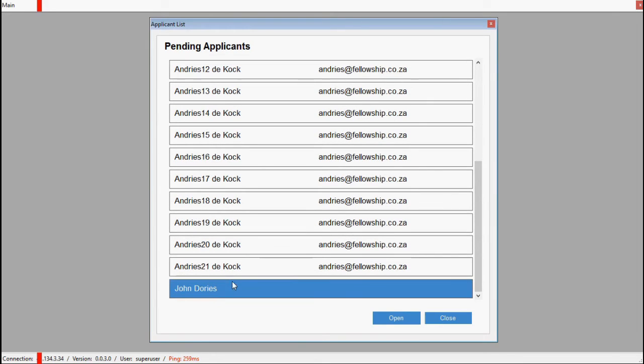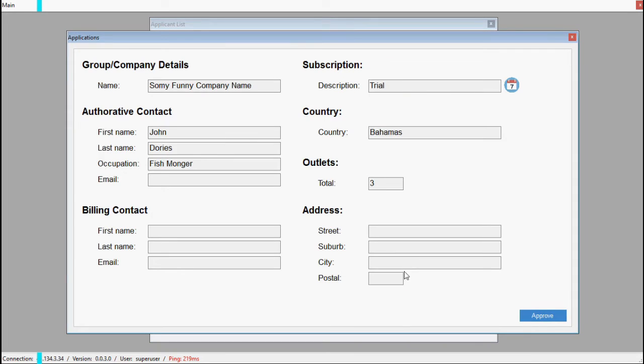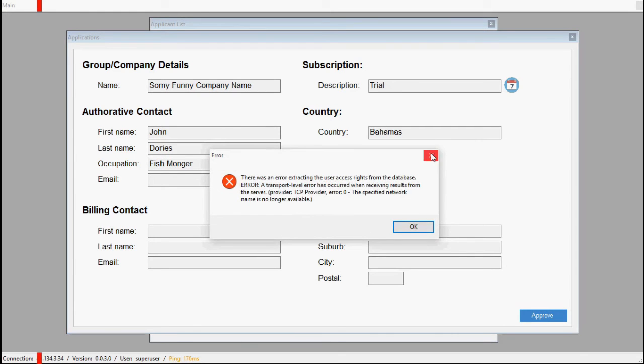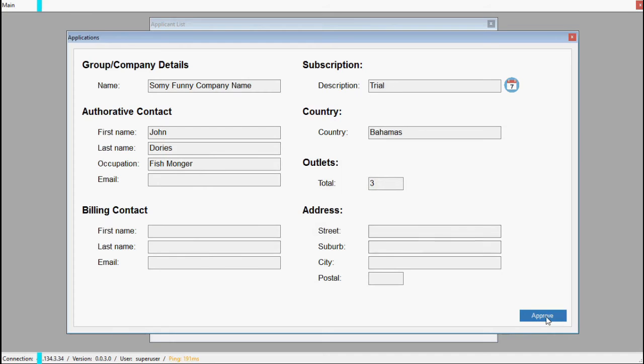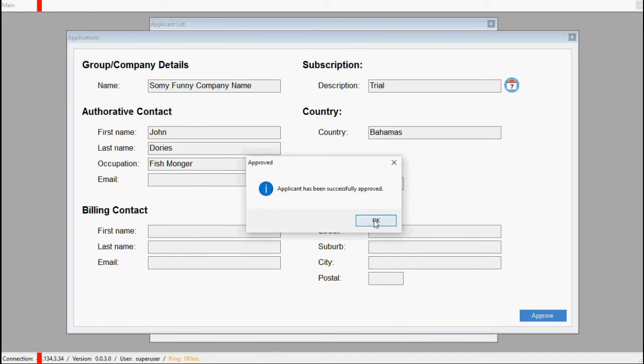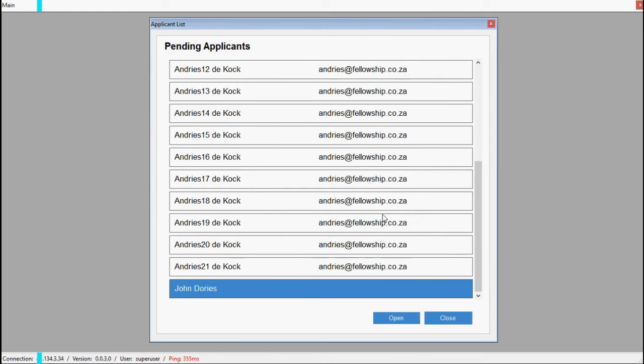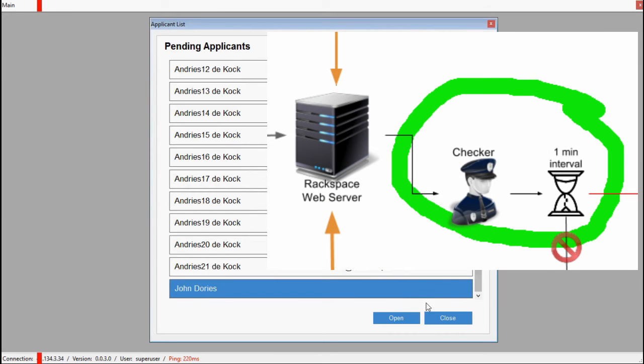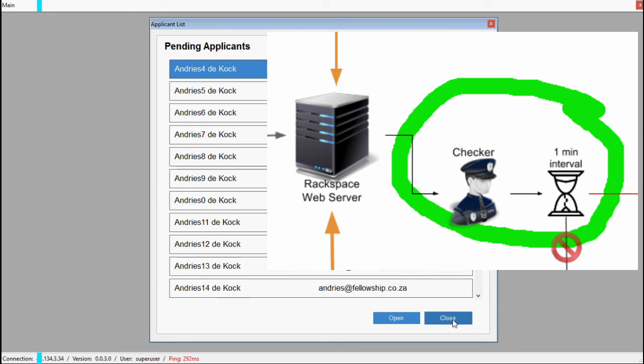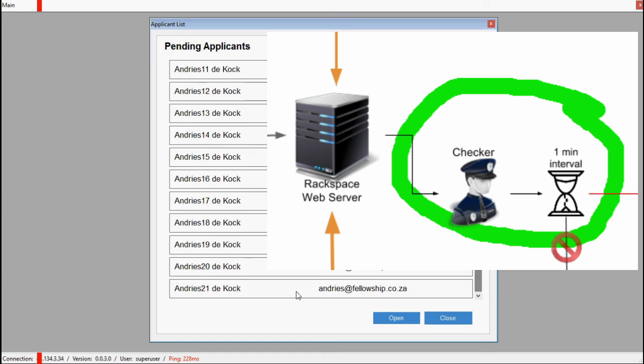You can then click on the application, click open, and you'll be able to see the information that they completed from the website. All you need to do at this point in time is click on approve, and the application will be approved. Now the approval, like I said before, goes and lies on the database and waits for the checker to come around every minute or so. So after a minute, the database will be created and the user will be created.